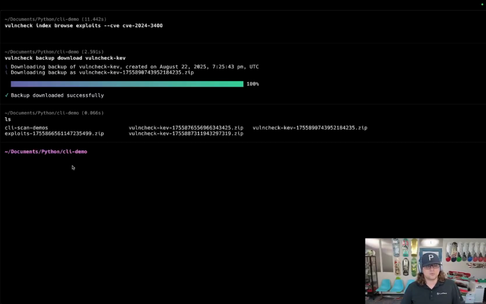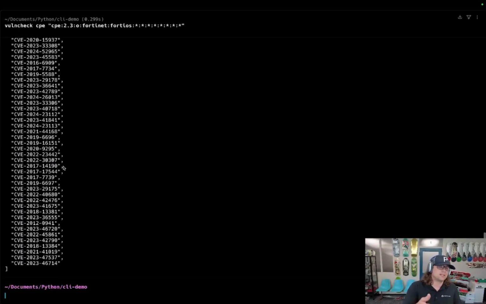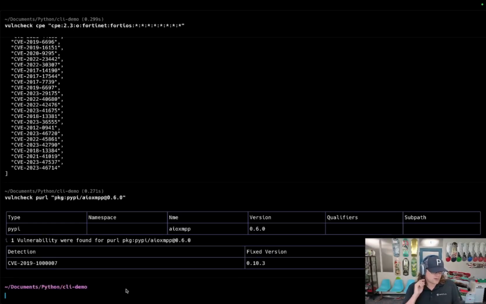Another good use case would be that someone maybe wants to look up all the vulnerabilities associated with a CPE. So if I type in here, it's going to provide all the vulnerabilities associated with that software. This specifically is 40OS. And then we can also look up package URLs. So I can query a specific package URL, and that's going to give me any vulnerabilities associated with that as well.